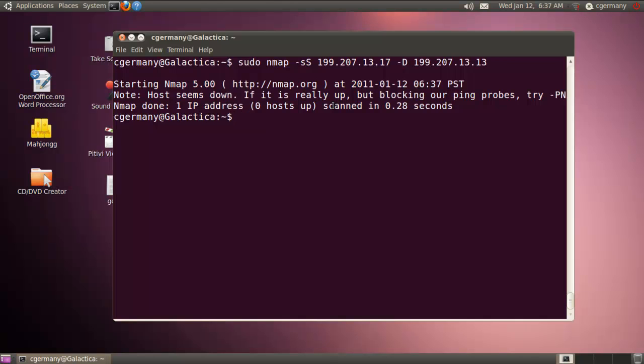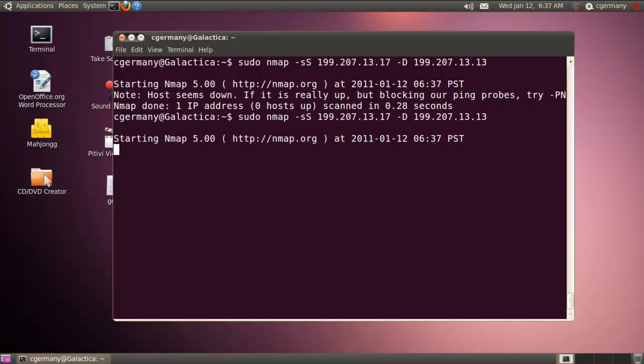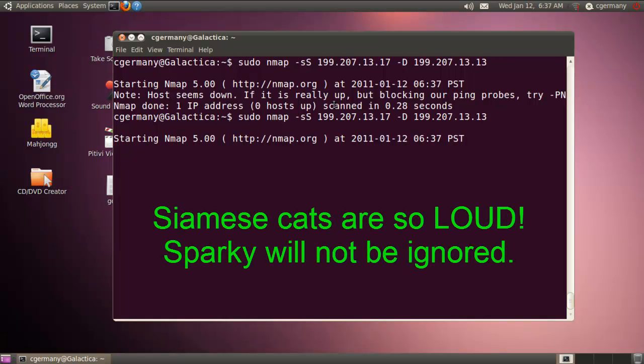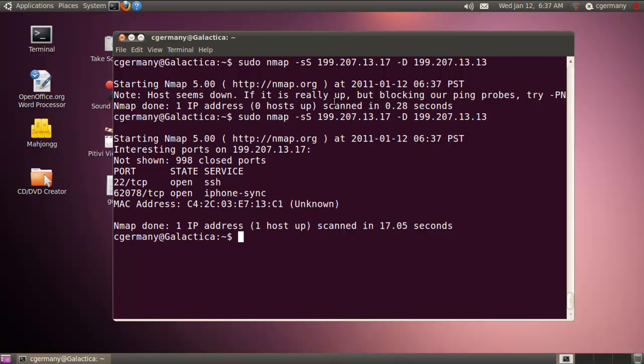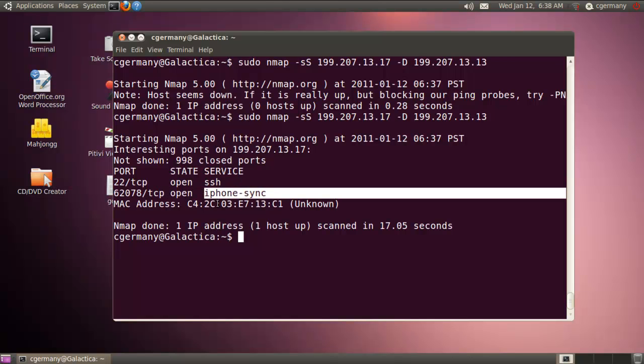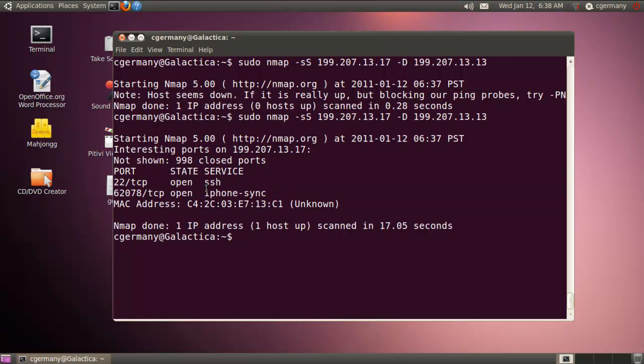All right, so my jailbroken iPod looks like it's pretty secure there. Let me try that one more time, spoofing an IP here. Cat seems to approve. And it's scanning, still completing the port scan. Okay, interesting ports. 908 closed ports. There's a state and service, in this case for iTunes, the iPhone sync service on the iPod. And it is jailbroken, so 22 for secure shell. That's a useful feature when you jailbreak it.